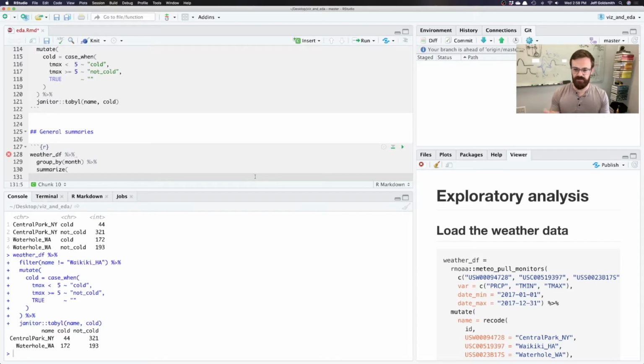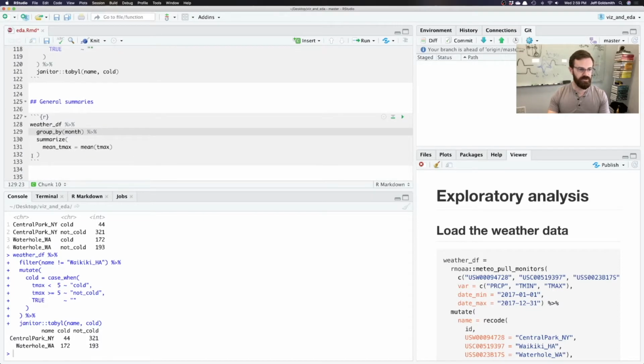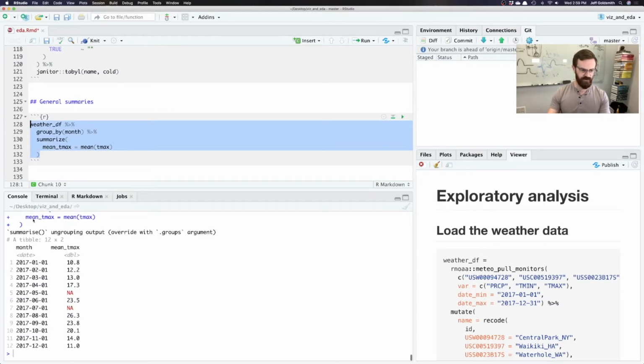And I've seen, you can count the number of days, you can count the number of distinct days, but I'm going to start doing something that's a little bit different. So here, let's suppose I wanted to get the mean Tmax. Well, let's just take the mean of the Tmax variable. Okay, let me try this first.